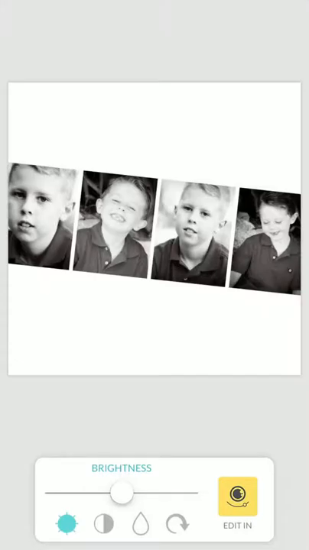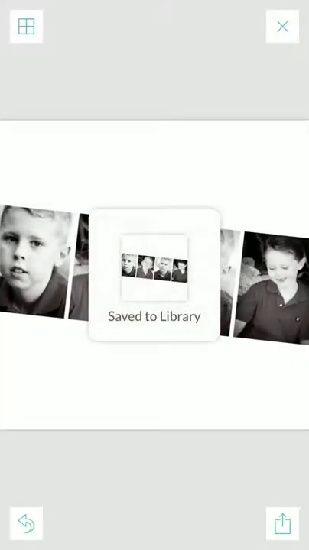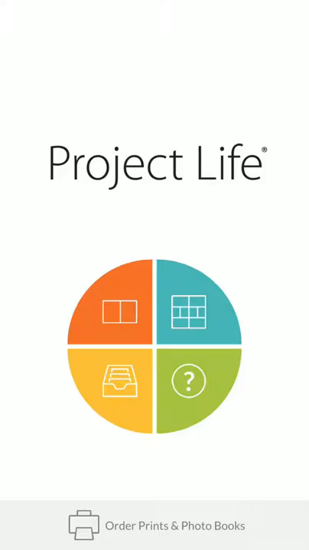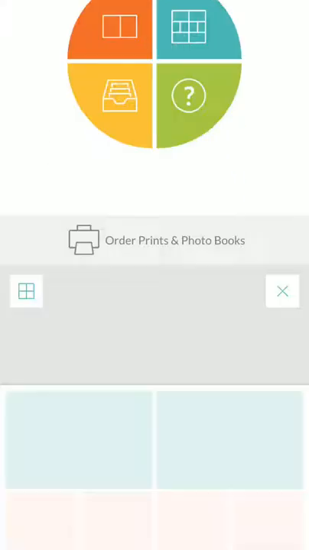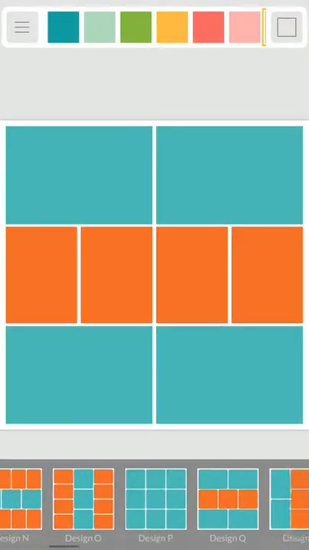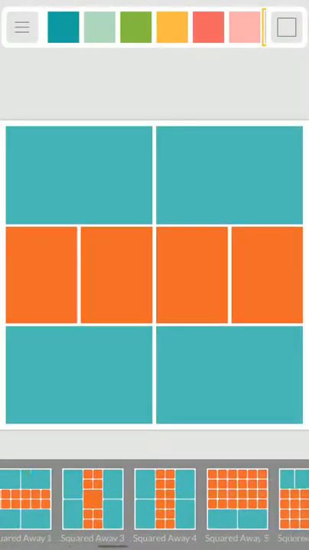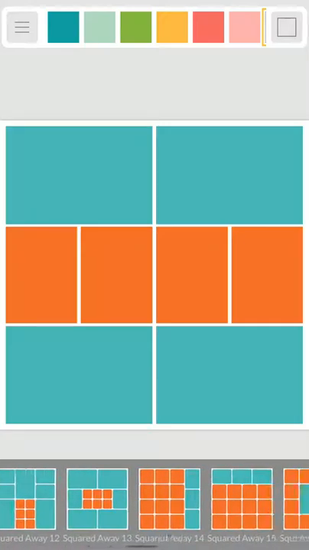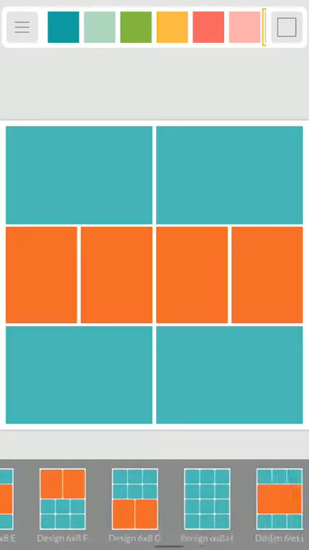And now you can see I've got this page with my photos slightly tilted. So I'm going to close out of that to save that page. Then I'm going to go back into the blue section of the app and select a template. I'm going to scroll through my templates here, and I want a template that has a large opening at the bottom or the top of the page.